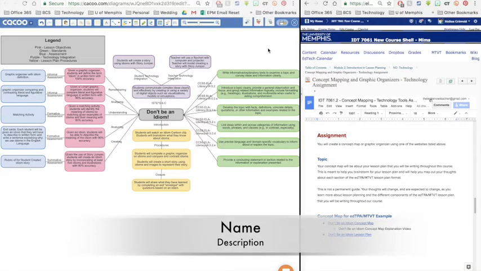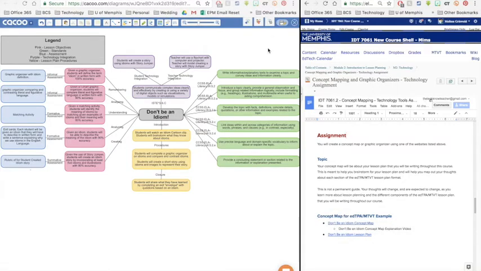Hi, this video is over your concept map for your lesson plan that you'll be completing during this module. So you've already read about what a concept map is. You'll now be completing one based on the lesson plan that you'll be writing throughout this course.